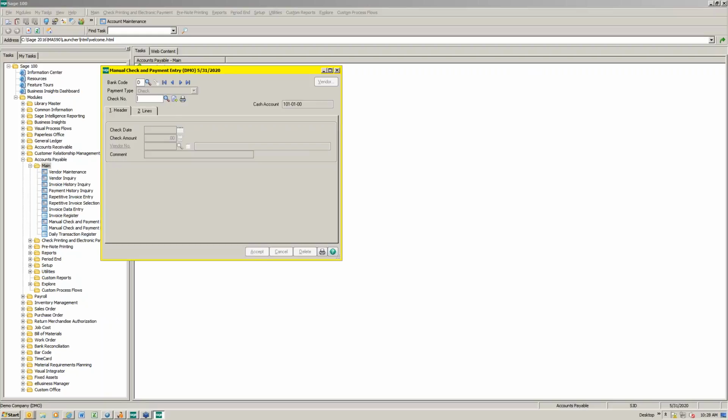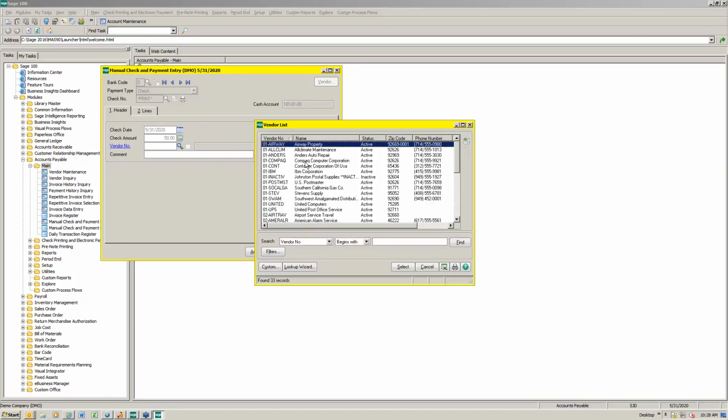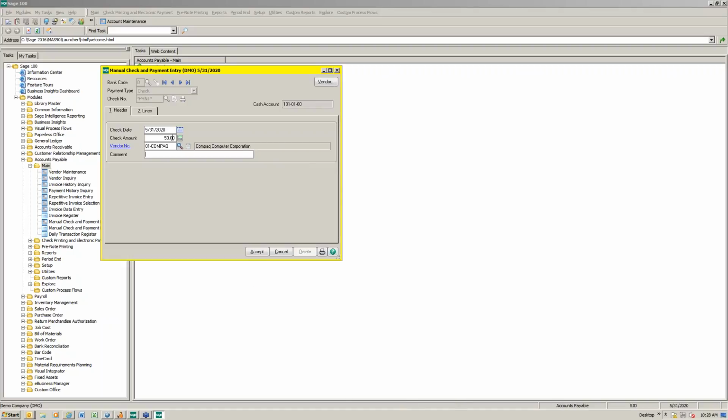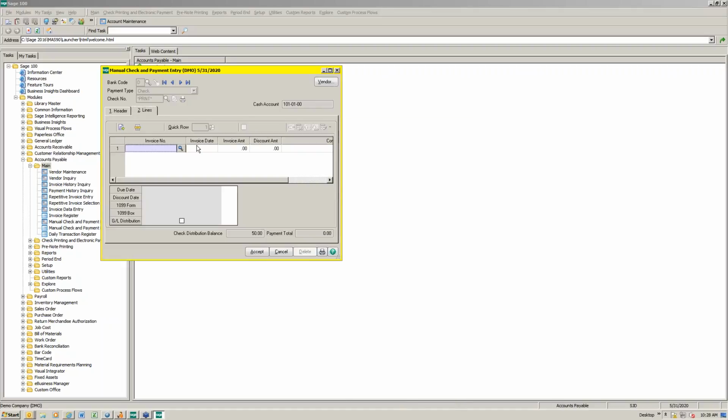You come into manual check entry, and you click on the little printer icon, which is your quick print check. And notice that your check number is the asterisk PRNT asterisk. It will pull today's date, but you can put any date in there. And then you enter the dollar amount and who the vendor is for the check. Okay. Then we go to our Lines tab.